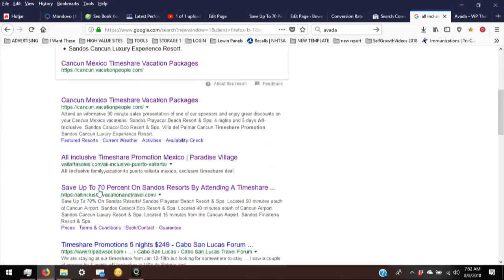At the same time, I'm trying to get all-inclusive timeshare promotion into this little description, and this blurb has not been redone yet. I changed this page in the last 24 hours, so this blurb is going to completely restructure itself in the next 48 hours or so, and it's going to change, so I'll either jump up or jump down. I expect it to jump back up to number 2.